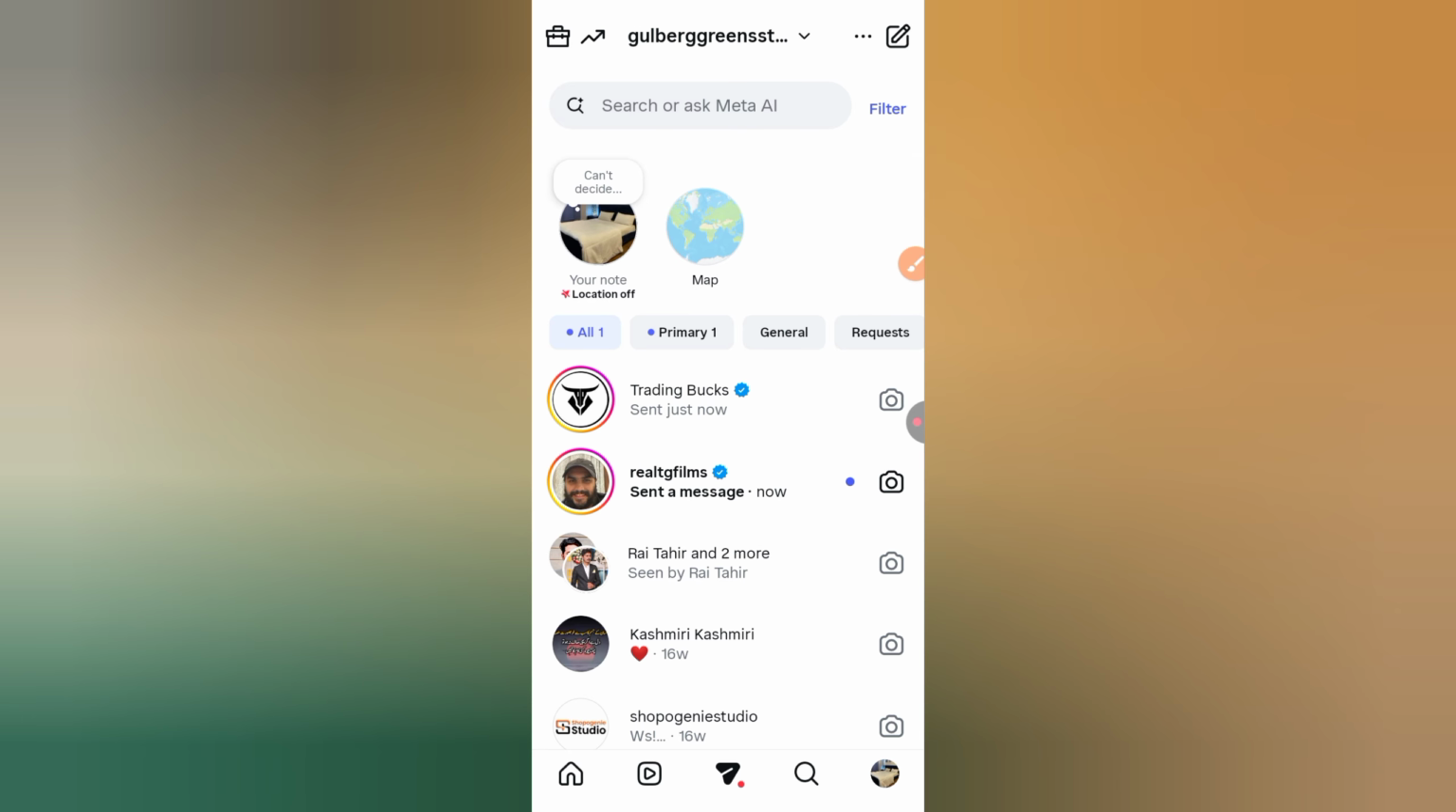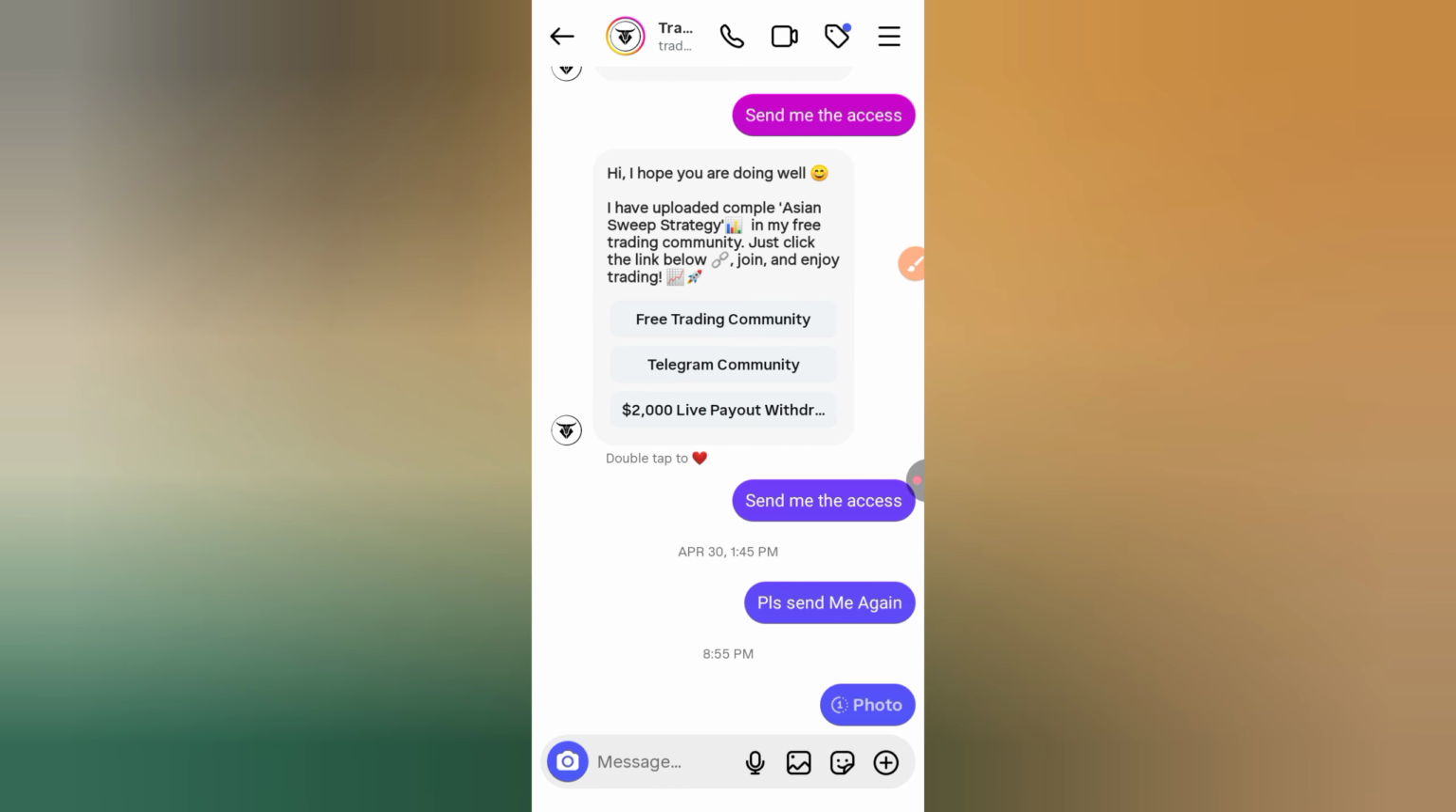Pro tip: if you're sending something the other person might need to recheck, like an address, a quick reference photo, or instructions, use allow replay instead of view once, so they don't miss it and ask you to resend.